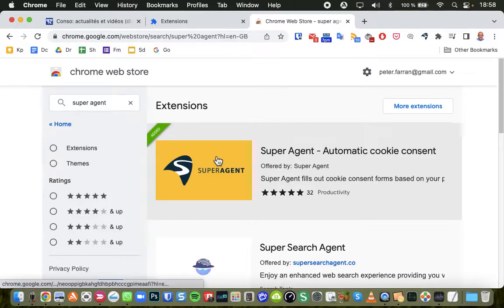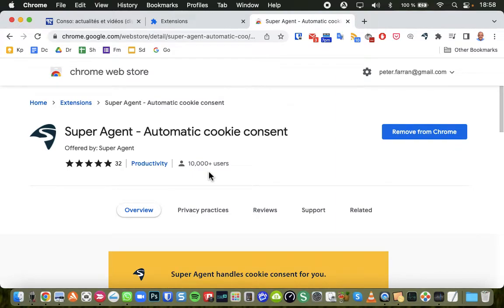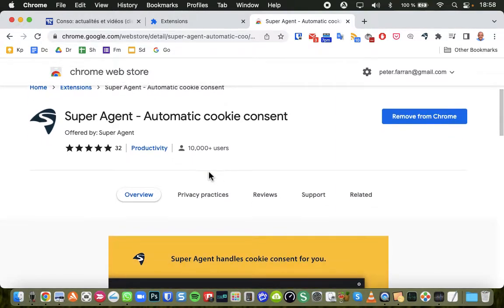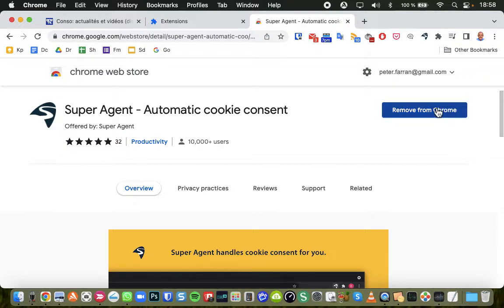And install that one. You can see that it has some good reviews there, about 10,000. And you just click on the button here. It says remove for me because it's already installed. And once you do that, you'll have this little icon here.